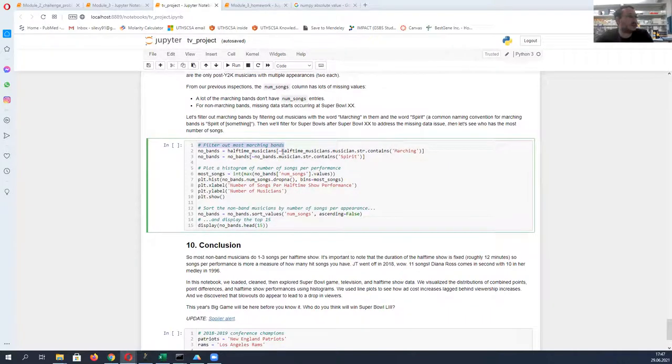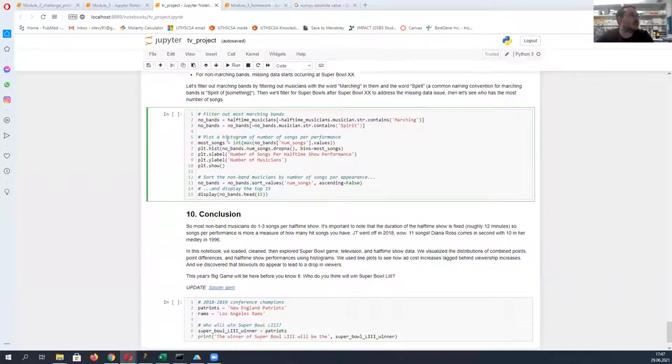So they're going to filter it by using this tilde, which means everything that's not what comes after. So it's kind of like the not operator. And these methods look if the string in a variable contains a certain substring. So anything that contains marching gets kicked out. Anything that contains spirit, which is a very common name for marching bands, also gets kicked out.